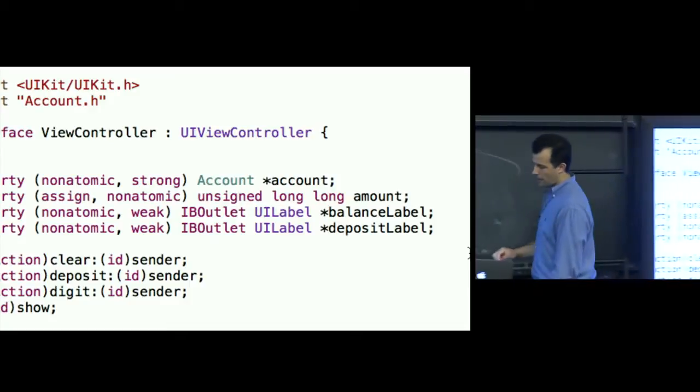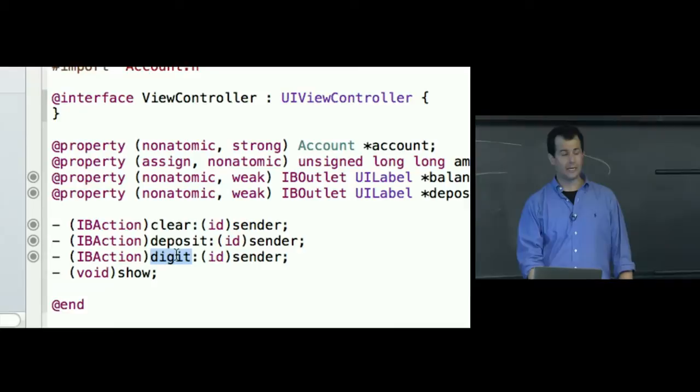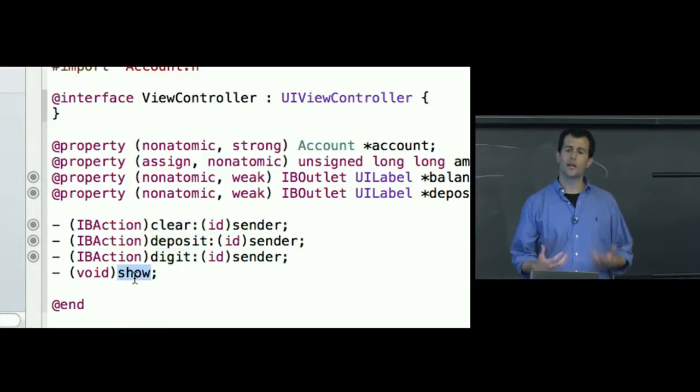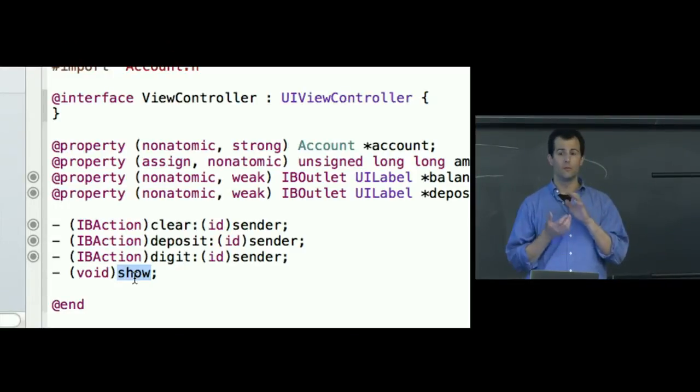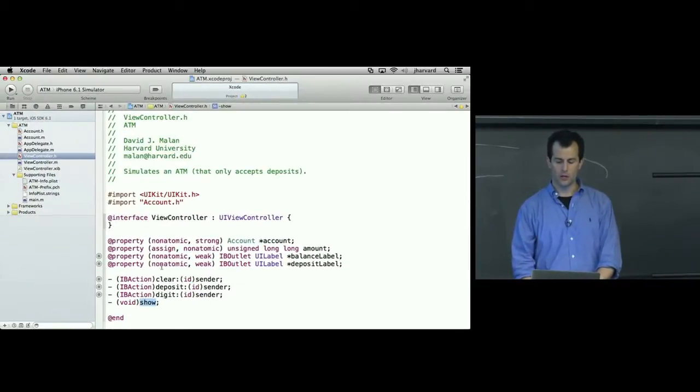And then I have some instance methods that are declared down here. As a spoiler, we're looking at digit, and this is the method that's going to get invoked anytime I touch a digit, a number. Deposit is when I hit the green deposit button. Clear is when I hit the red clear button. And show is just a helper method I wrote to keep my code organized and centralize all of the view code, as we'll see in a moment. So account, to be clear, is a pointer to an account object.